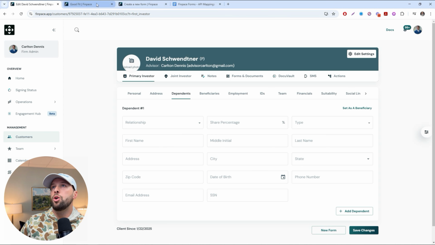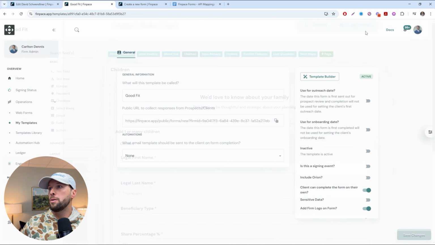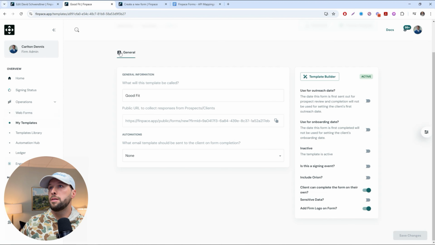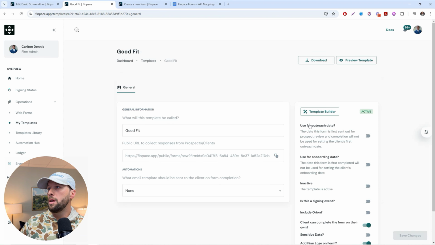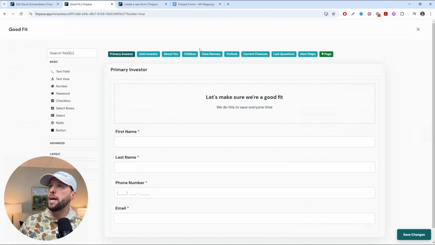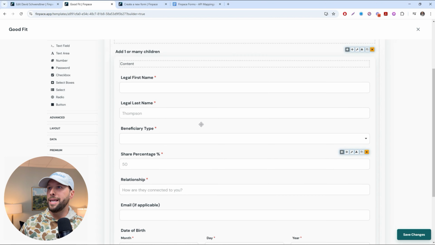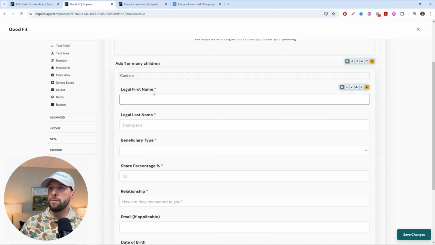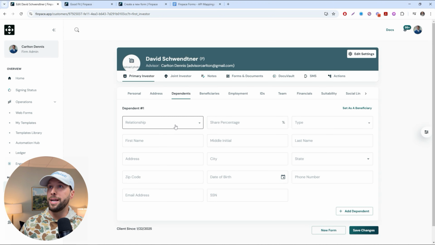So within the forms experience, you're going to come to operations, my templates, which I've done over here. I've come to my templates. I've clicked on good fit, which is for one of our customers out in Colorado. And so I come to template builder and I've got a basic data grid component right here. And it allows the first name, last name, beneficiary type, all of these fields to map right here.